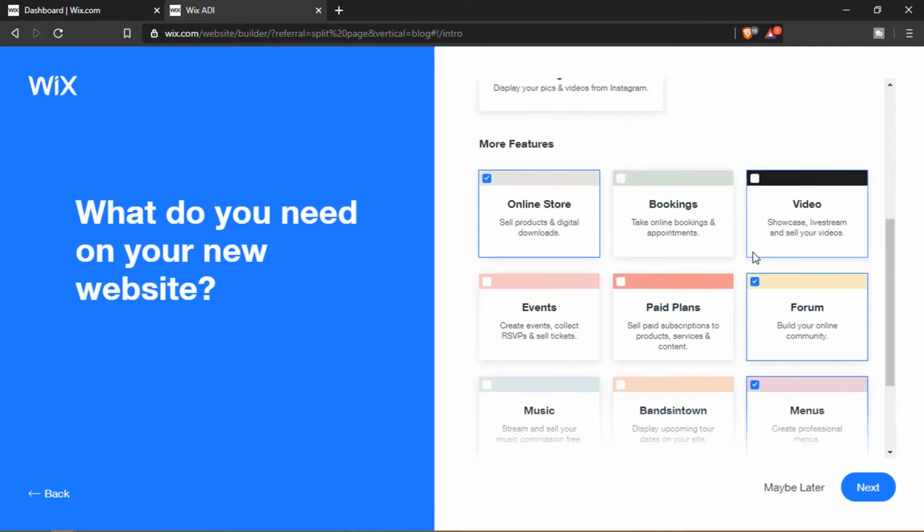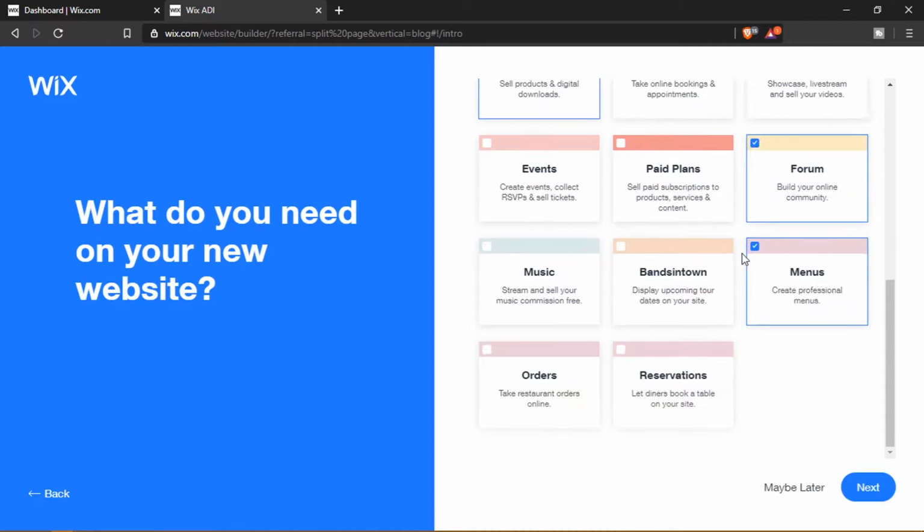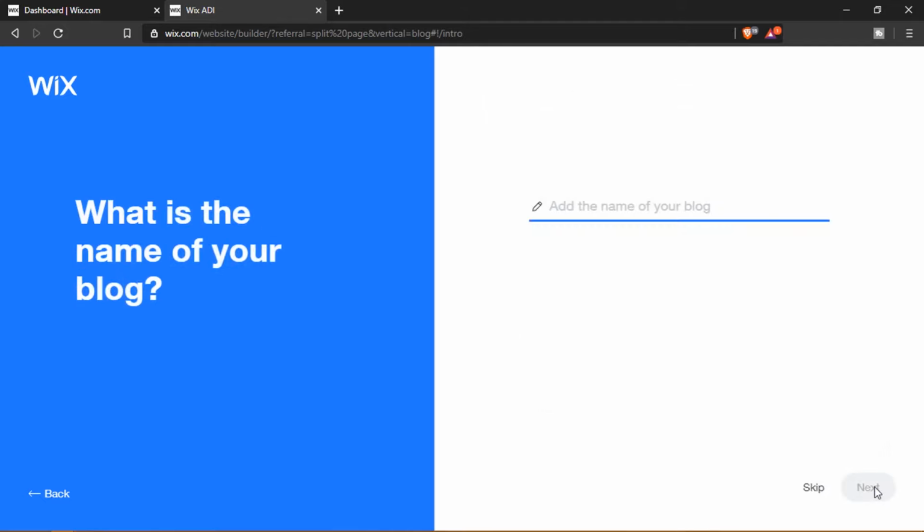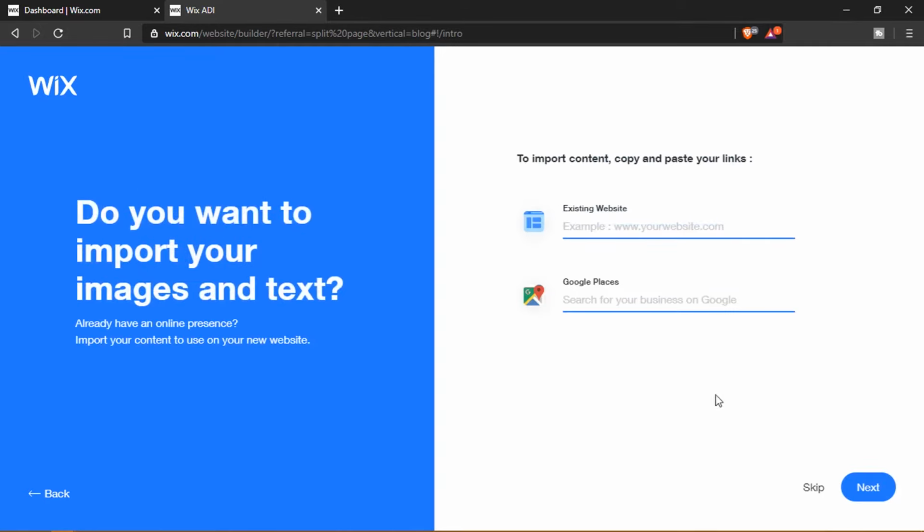If you organize events, you can tick the events. I'm not going to be organizing events here, but I can tick it just in case I need to sell some tickets. Maybe in the future I might need to run some events, so I'm going to click next for now. And then you can put in your website name. I'm going to name mine, and I click next.